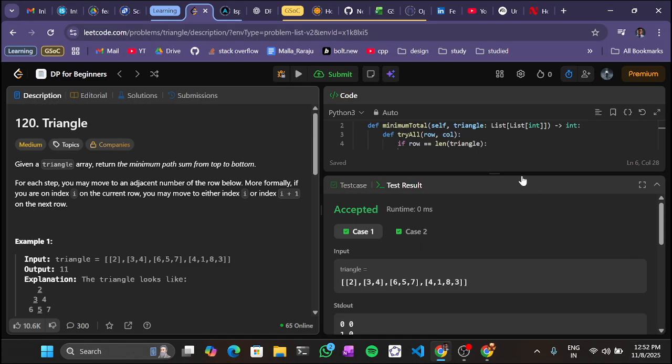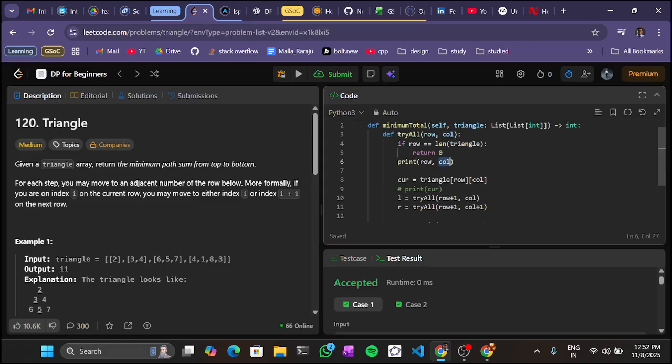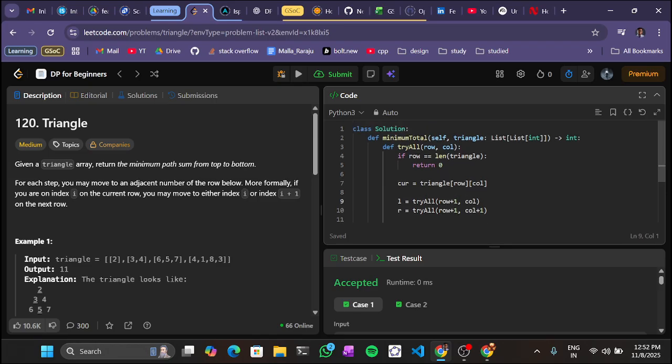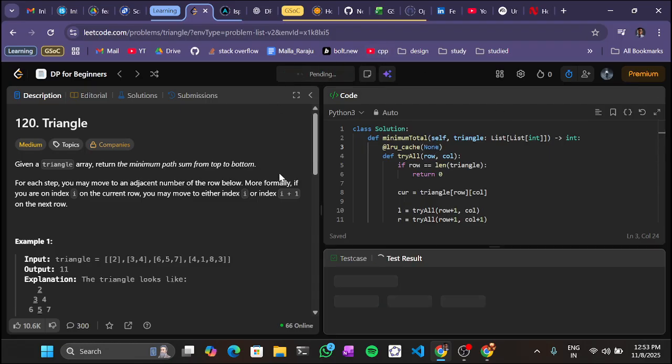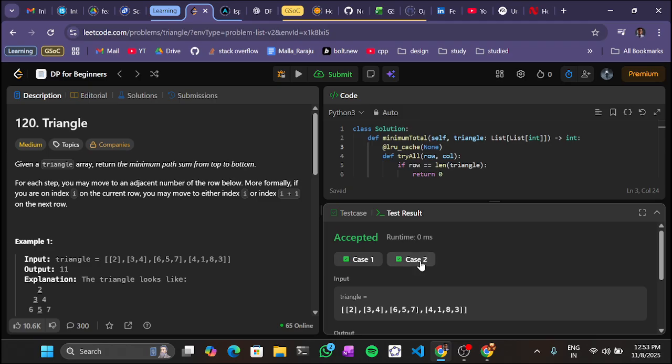So if we add LRU cache, everything will be perfect. LRU cache. It tells that it is working great. So let me submit this.